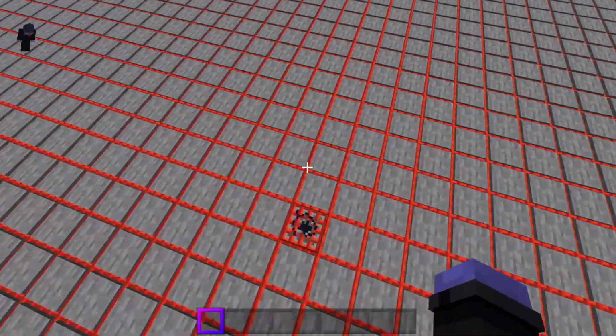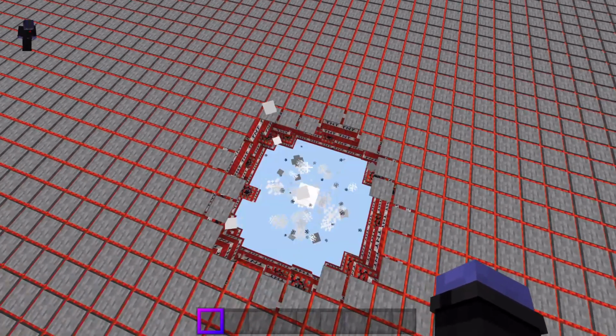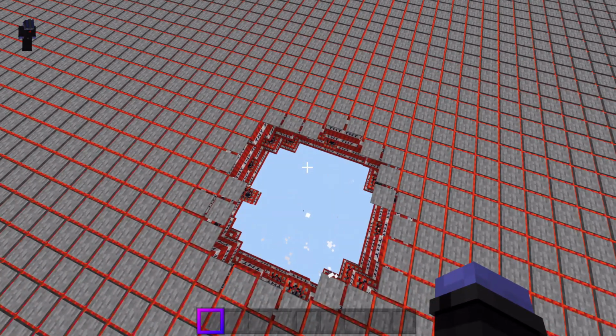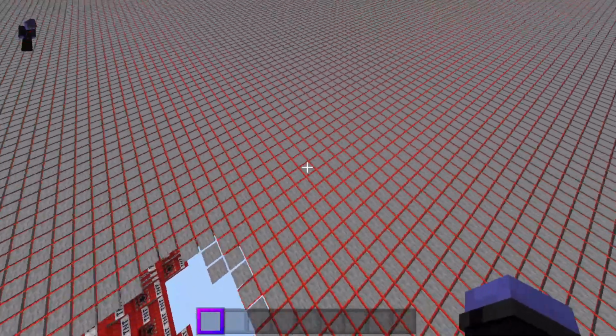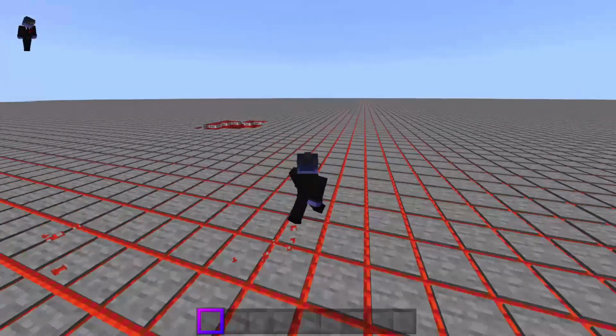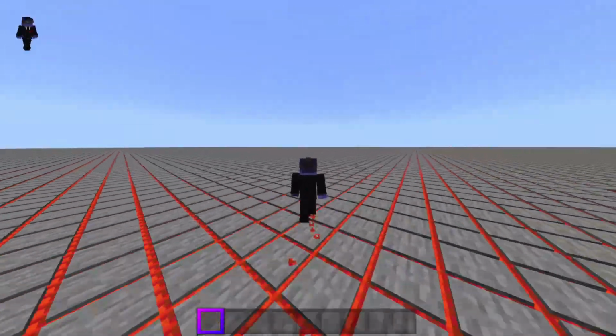Oh no. Oh no, I think it ignited. Did it ignite? Oh no. Wait, didn't set them off? It just blew up a hole in the TNT. That's kind of disappointing if I'm being honest. Let me just run across it. No, I think it's just not working.